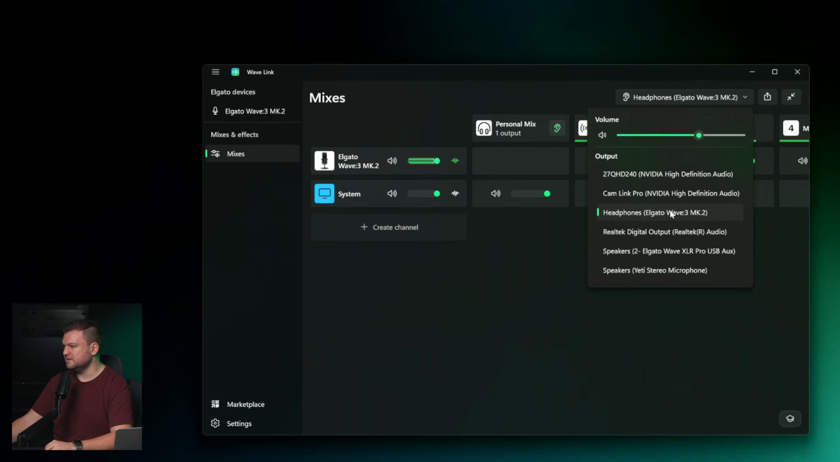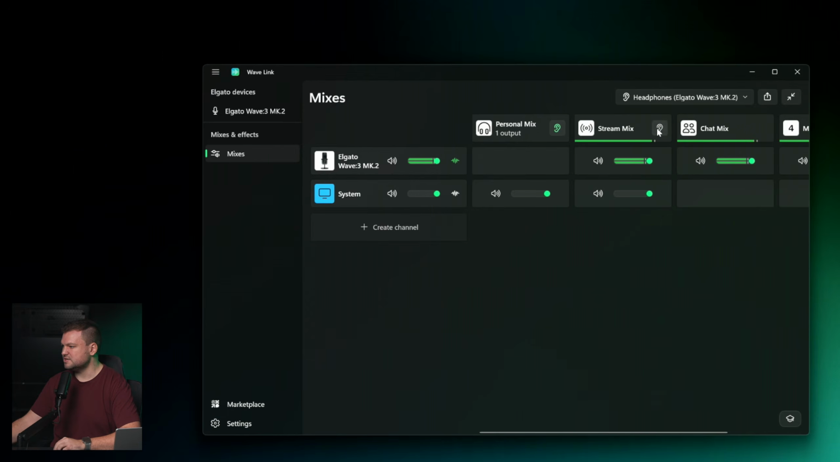It could also be your system's headphone output. It could be AirPods. It could be another device, whatever it is. But this is essentially going to be your main monitoring output. And again, you can change that by clicking this ear icon here to change which mix it's currently listening to. So that's a quick look at mixes.